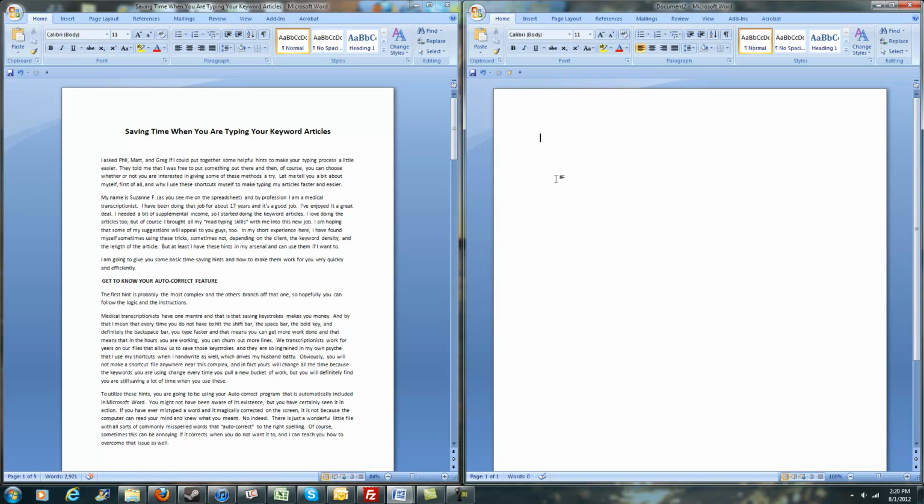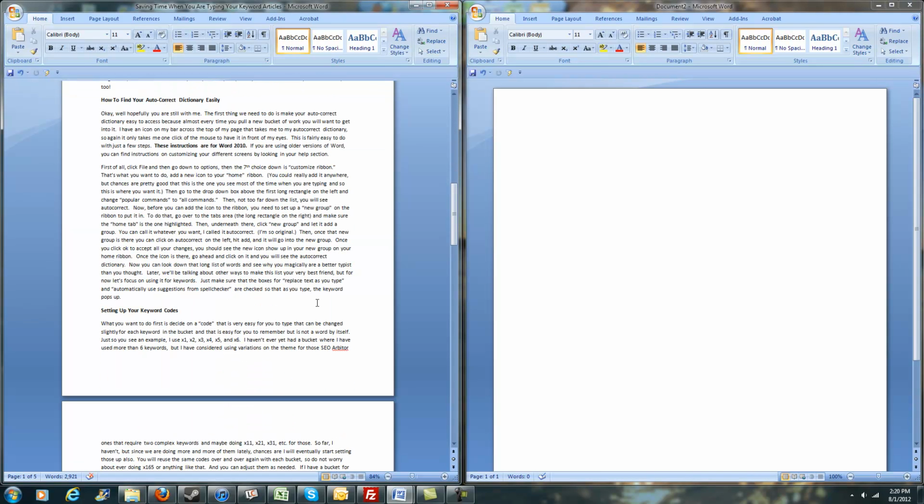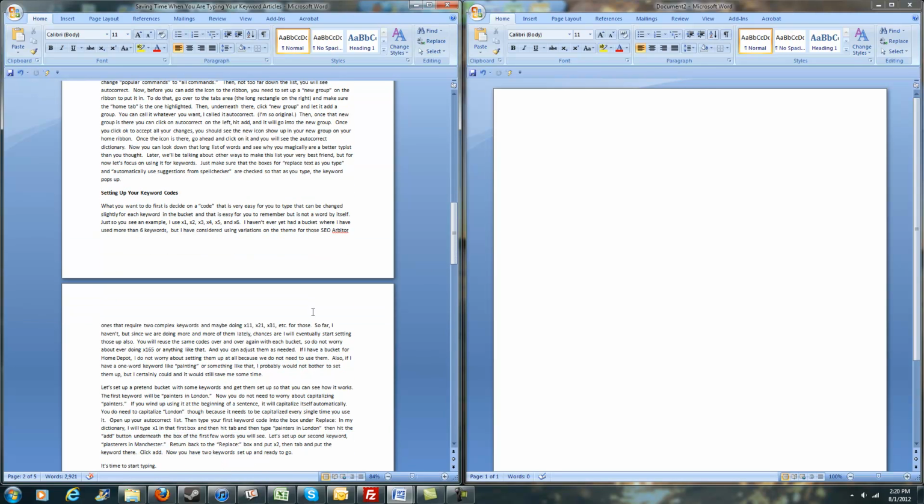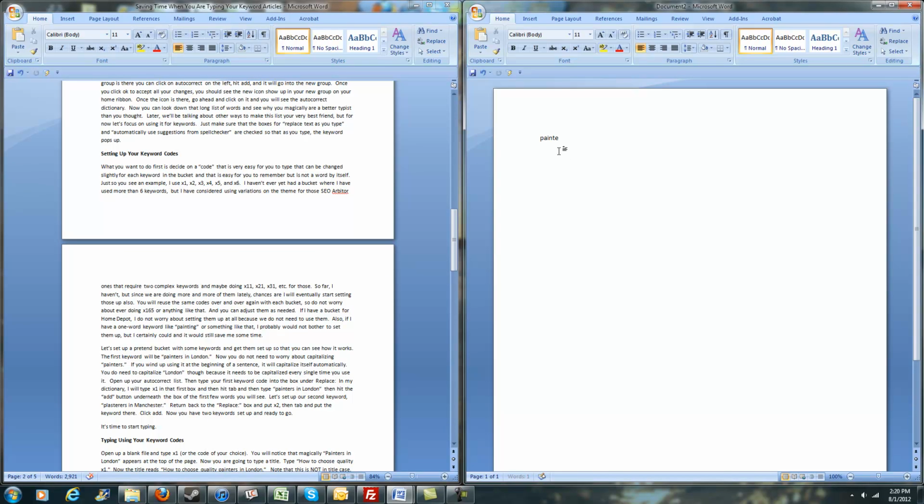Now you're going to want to set up your AutoCorrect with the keywords that you have. Let's say that we have 2 keywords. I'm going to use the same examples that Suzanne used in hers. Let's say the first keyword is painters in London, and the second keyword we're going to be using is plasterers in Manchester. Let's say we're writing 2 different articles with 2 different keywords.